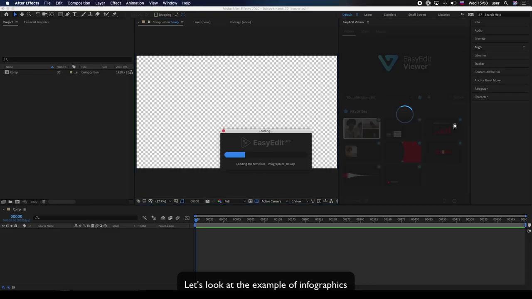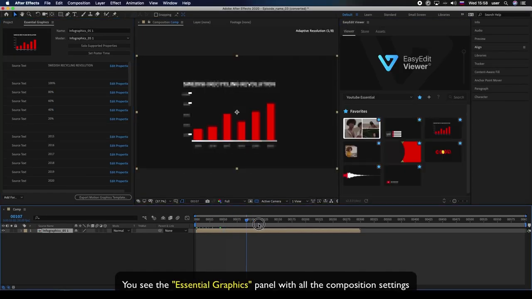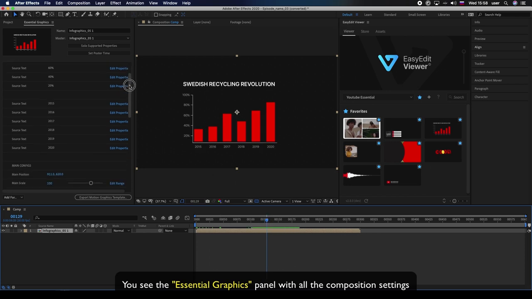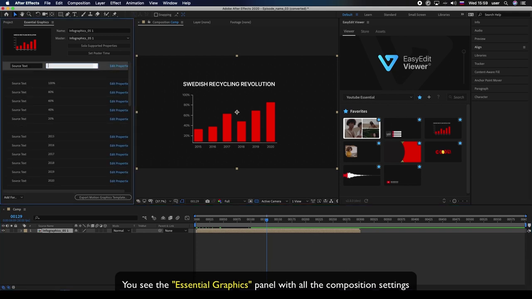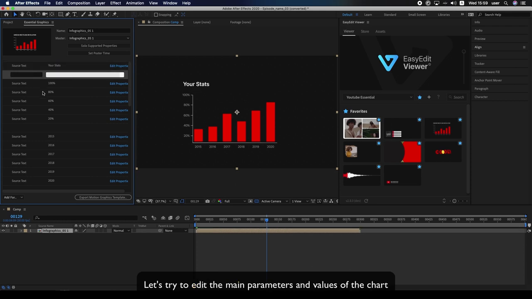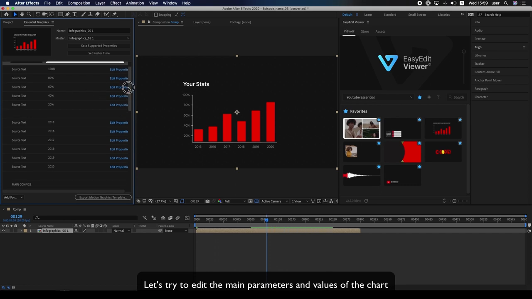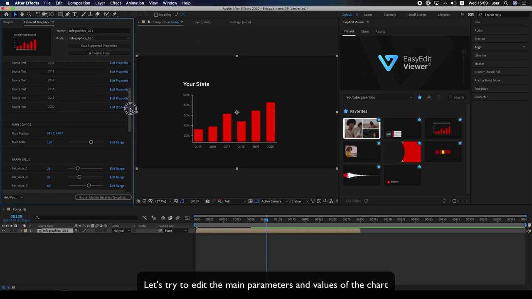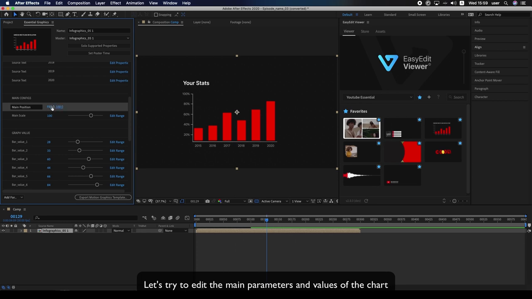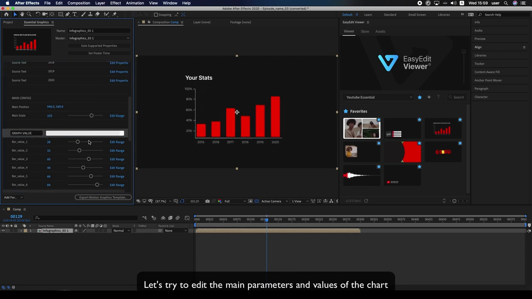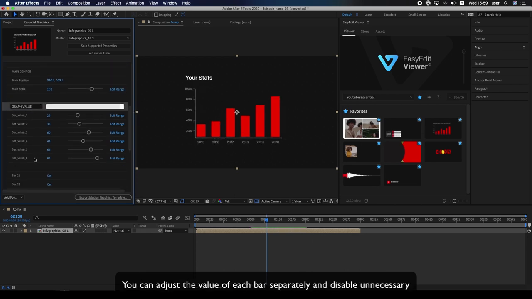Let's look at the example of infographics. You see the Essential Graphics panel with all the composition settings. Let's try to edit the main parameters and values of the chart. You can adjust the value of each bar separately and disable unnecessary ones.